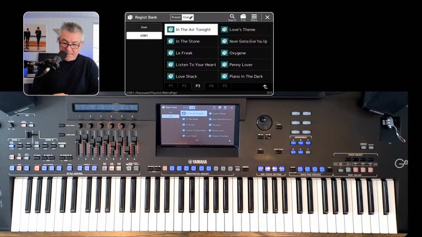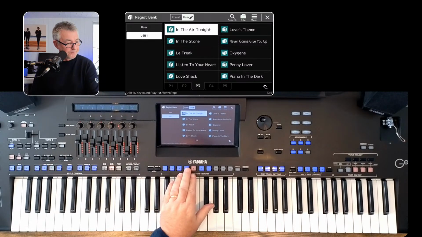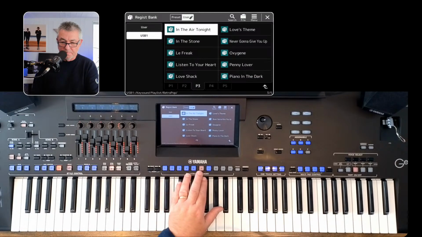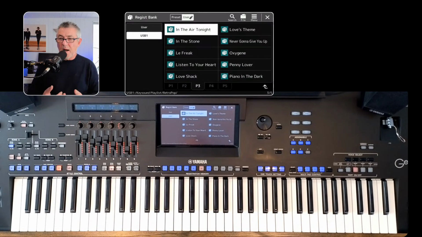And again, this is a case of learning your style, because I don't know whether everybody realizes this, but you can actually program a drum break into a registration so that when you switch to that registration, that drum break will come in. Now, this song has probably one of the most iconic drum breaks of all time, really. Because it starts so slow, and then you get this huge drum fill that takes you in.